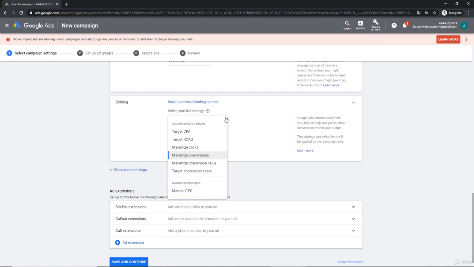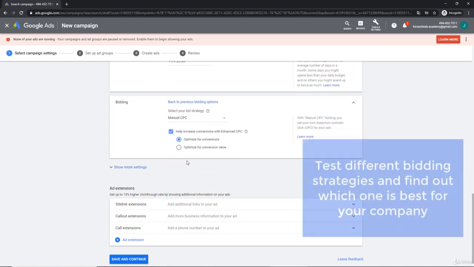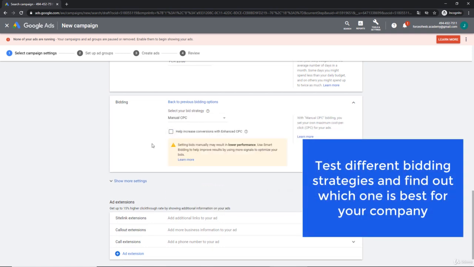For a start, we will use a manual bidding strategy without the help of the Google algorithm. After 1 month, we can switch to a different bidding strategy and compare the results.